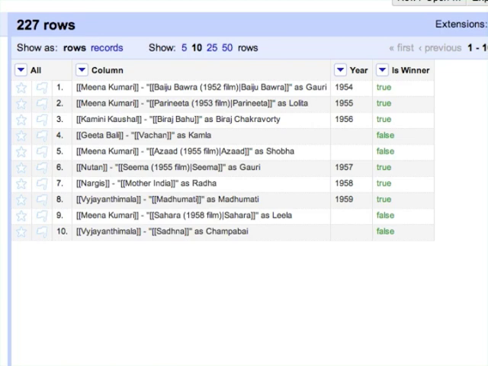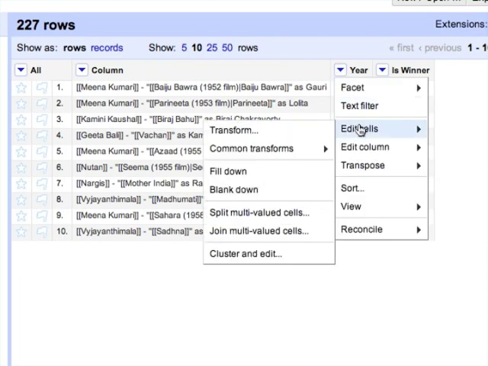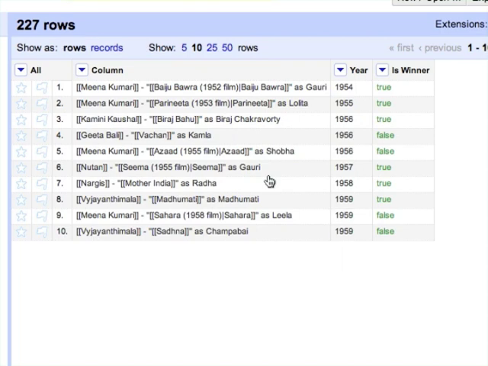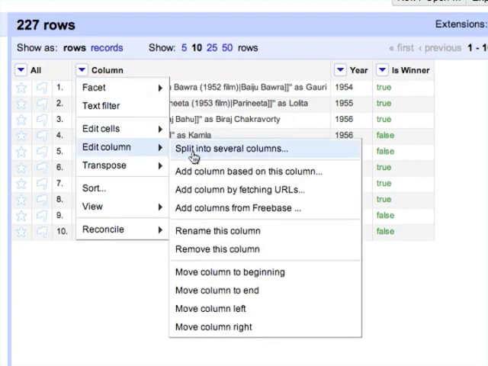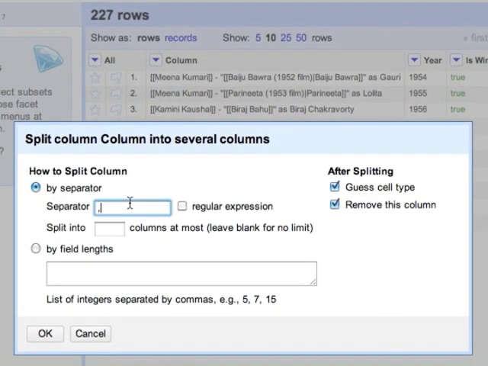But since each nominee is listed immediately after the winner of the same year, we can invoke the fill down command to copy each year onto the blank cells below it. Next, we need to split the first column into 3 separate columns: actress, film, and character. We invoke the command split into several columns and specify the separator to be space-space. And we want to get up to 2 columns only.